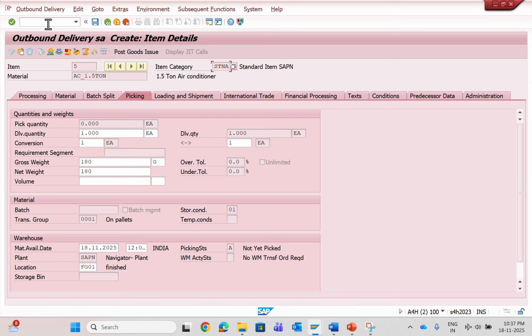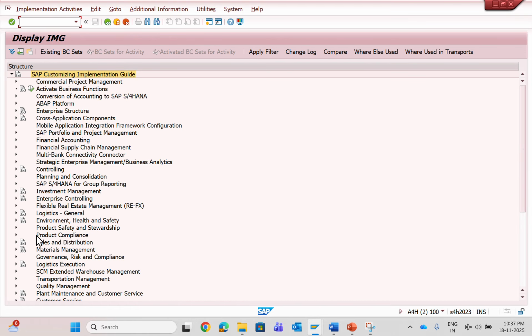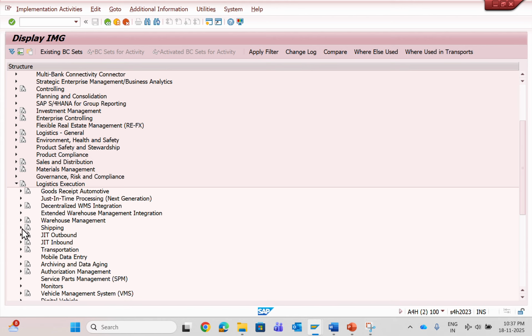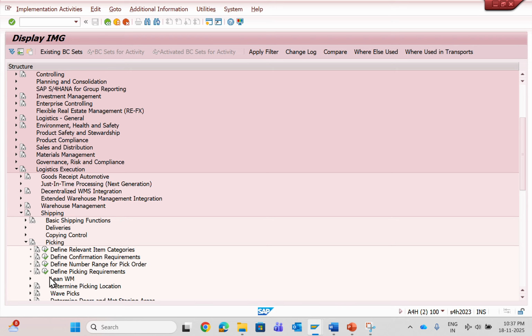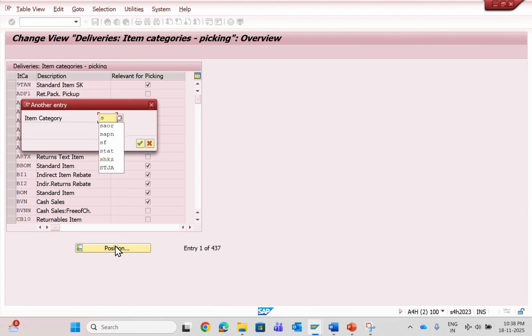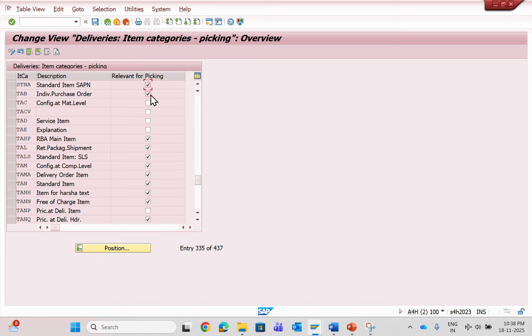Okay, so let me take you to the same path. SIMG, logistics execution, shipping, and picking, and define relevant item categories, right? So what is our item category? STNA. For STNA you can see, right, relevant for picking. So that's why the picking field will be modifiable, it will be an editable field.